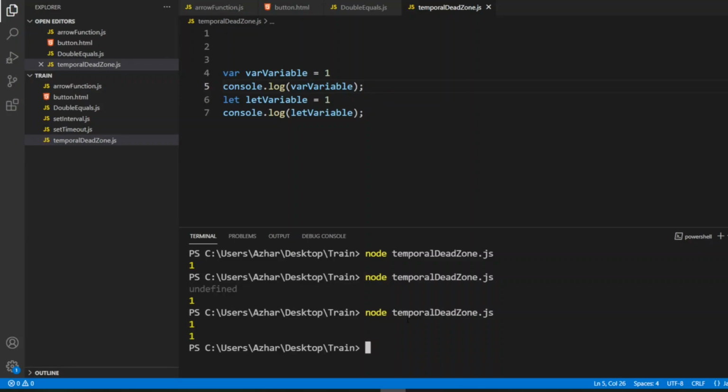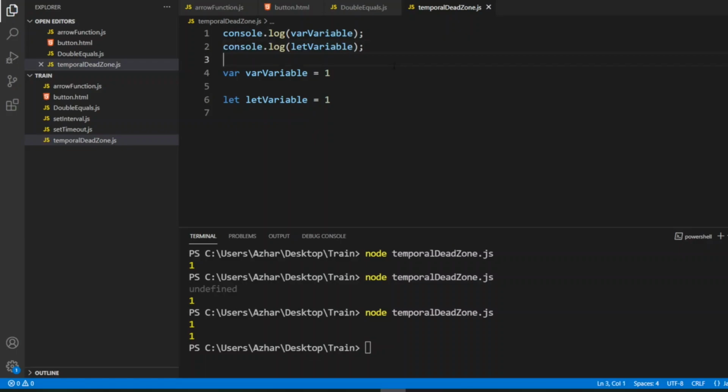So the temporal dead zone is nothing but the state in which variables are unreachable; they are in scope but they are not declared. These two are in scope but they are not declared. The time taken for them to be declared and initialized is the temporal dead zone. Hope you like this video, guys.